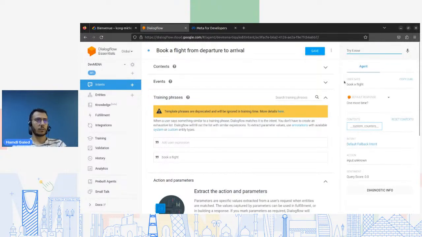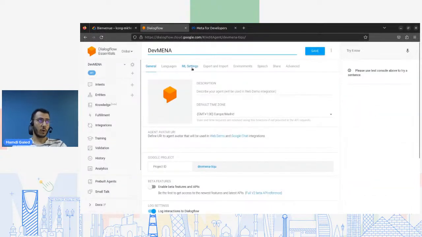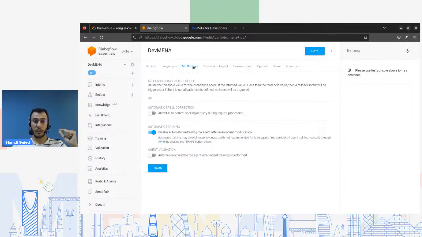Let's hit enter. As we see here, it's not detecting the book a flight intent. Do you know what it answered with? The default fallback intent, because we did not train our bot. As you remember, we disabled the automatic training. If we did not disable it, when we create a new intent, it would automatically start training our bot.